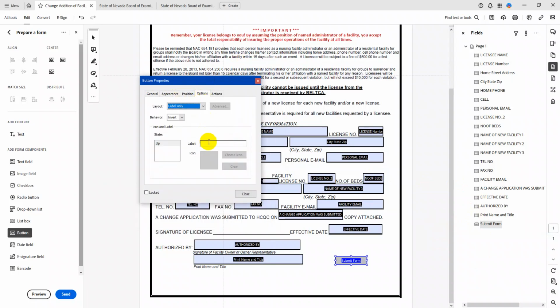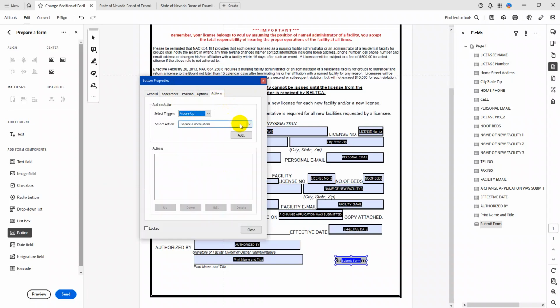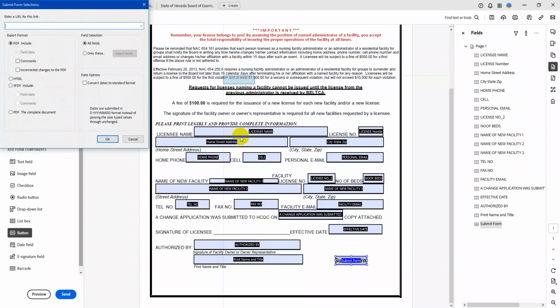In the options, we also want to give it a label. The label is going to be what shows on the button itself. So I'm going to say Submit Form as well here. And then in the actions, we want to change our select action from execute a menu item to submit a form at the bottom. Once you have that selected, go ahead and click add.